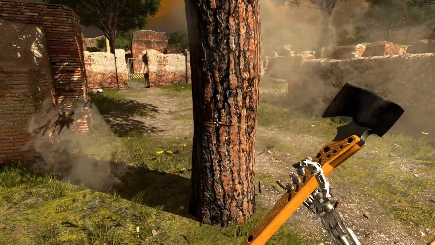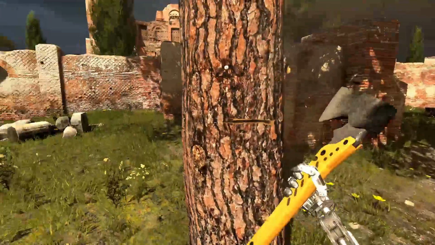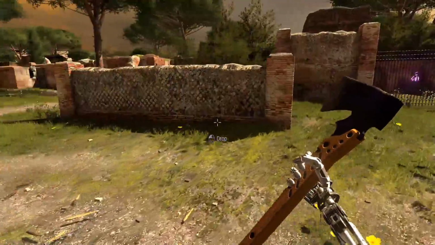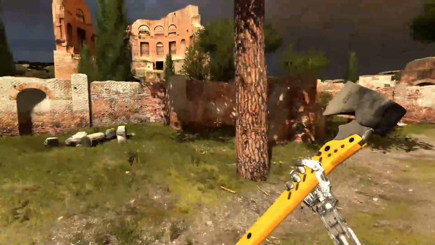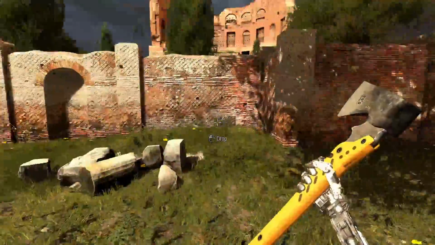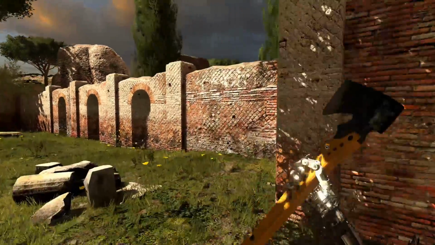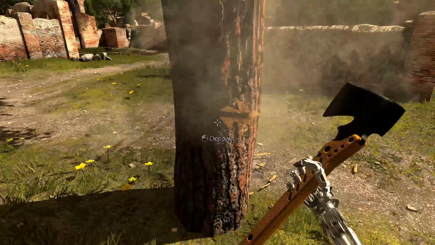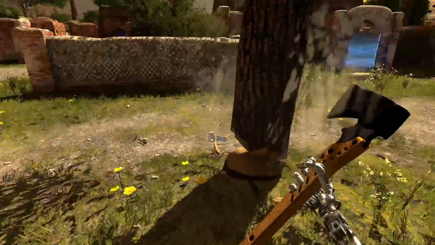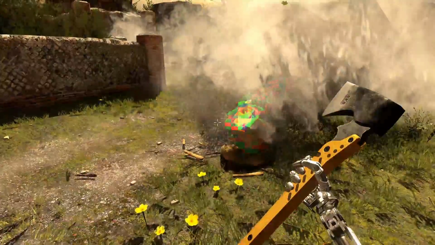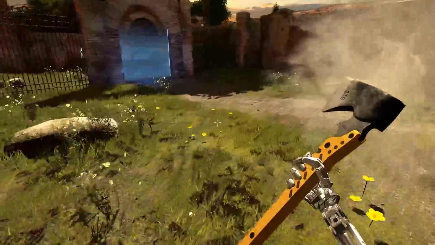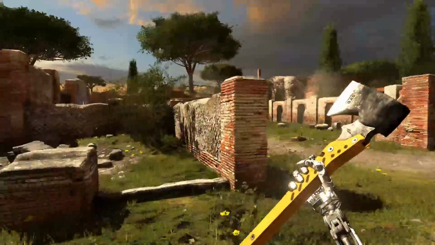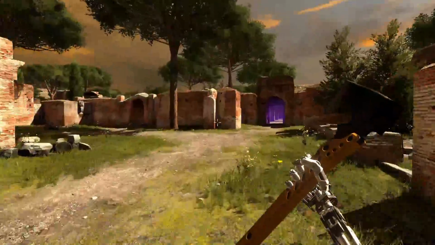Do I just need to chop down these trees until one of them works? Do I get to choose which way they fall? If it falls this way, it lets me over to there. Does not look like I get to choose which way they fall. So I just need to chop down trees until one falls the right way. Huh.